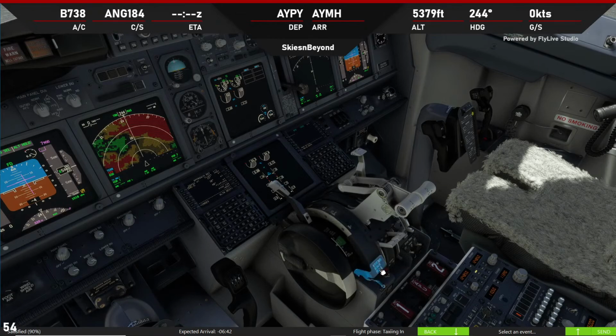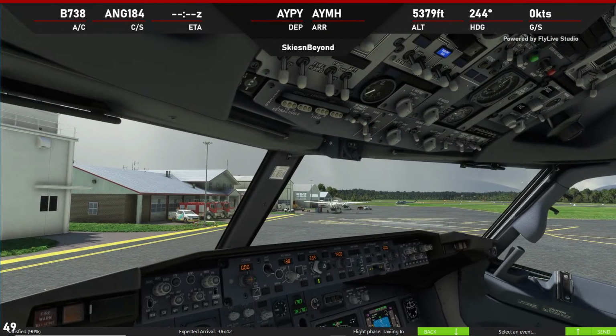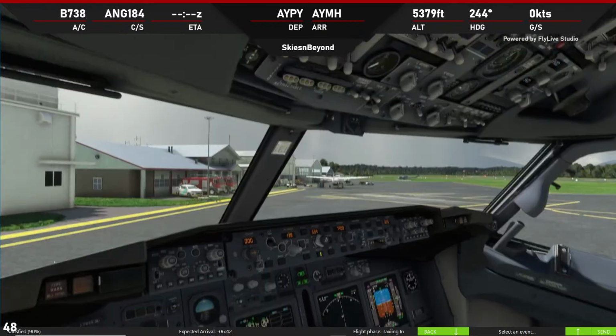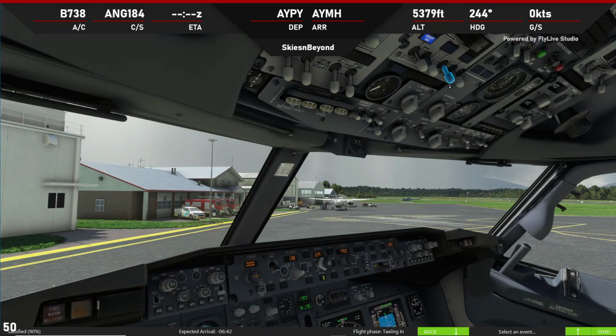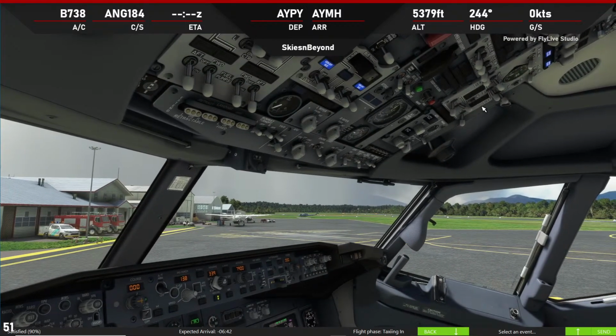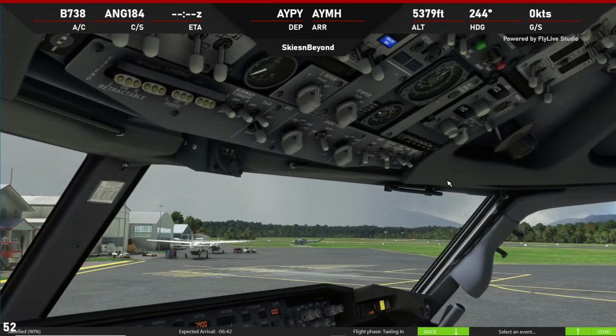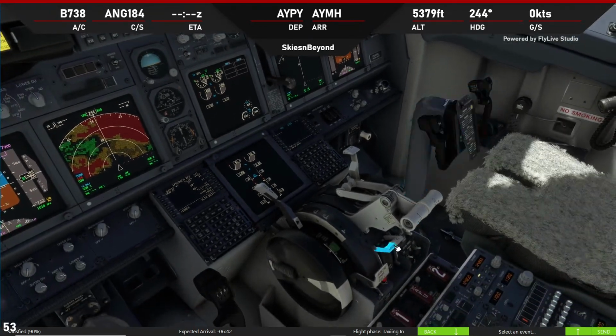We'll set our parking brakes. Come on, set. There we go. Alright, taxi light. Oh, that was the APU, sorry. Taxi lights are off. Engines are all the way set down. APU generators are on. APU bleed is on. Cut our engines.